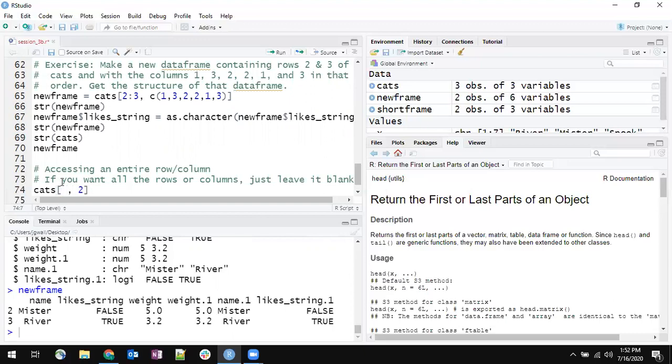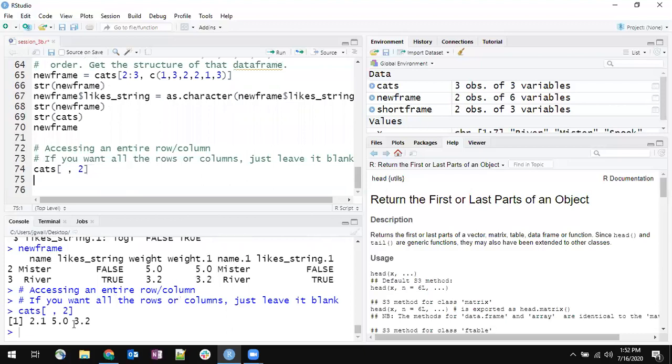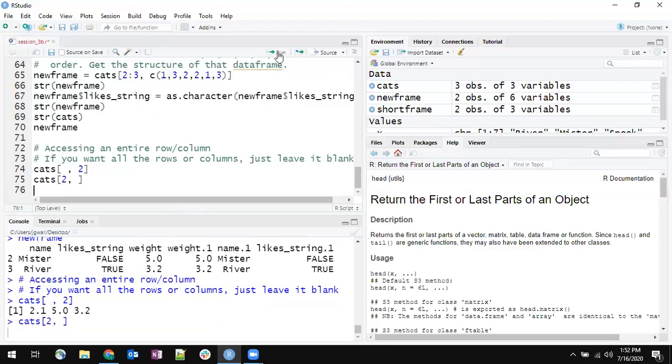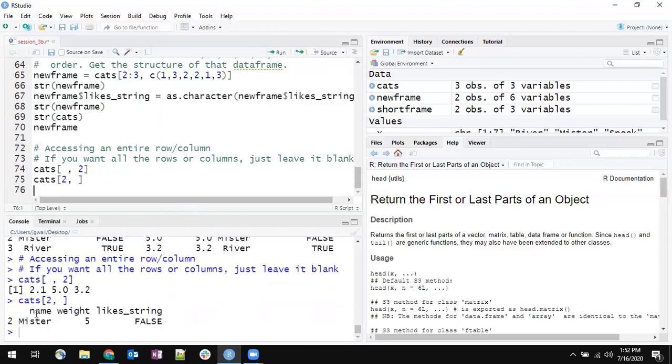Our interpreter is saying, oh, there's nothing here. That means you want everything, but you only want the second column. We run this, and we see that we get all rows, but just the second column. The second column is the weight, and so we get the 3 weight values. We can also do this the other direction. We want just row 2, but all the columns. We run this, and this is row 2, but we get all the columns of the data frame. So that's just a quick shortcut.